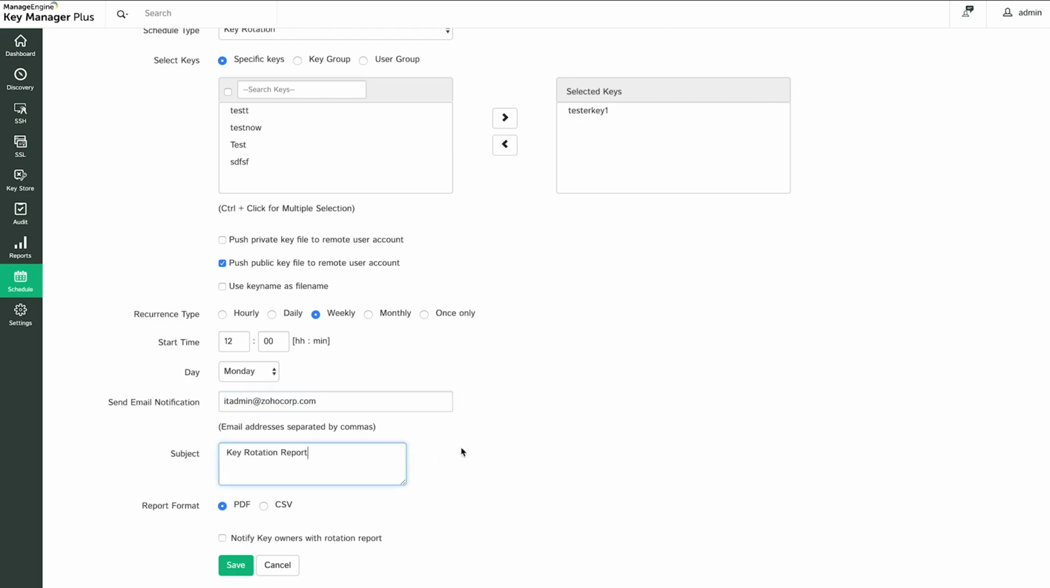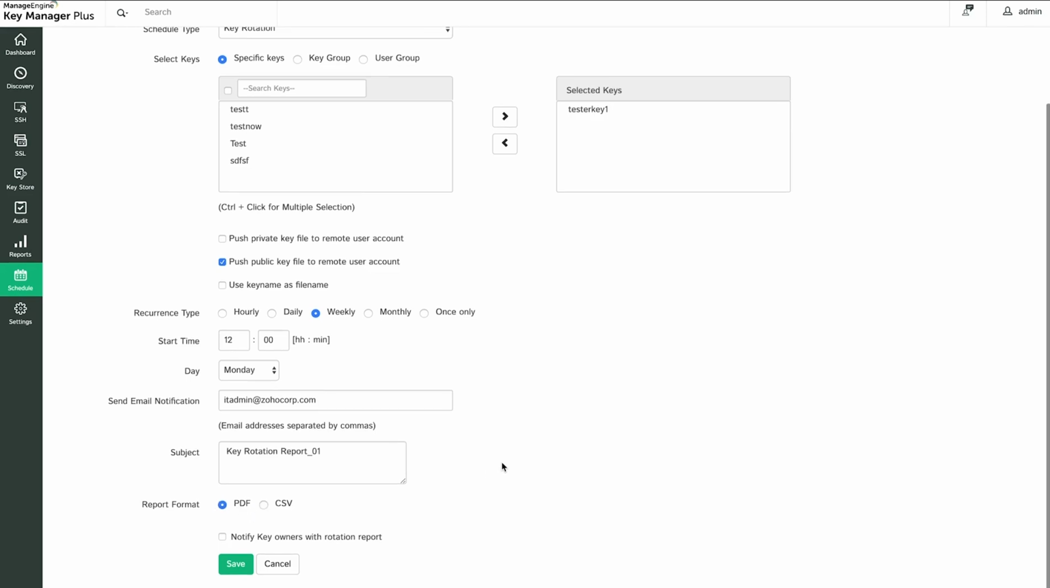So after every key rotation schedule is run, Key Manager Plus generates key rotation report. So to identify it, provide an appropriate name for the report. And the report is available in PDF as well as CSV formats. Choose one according to your preference.